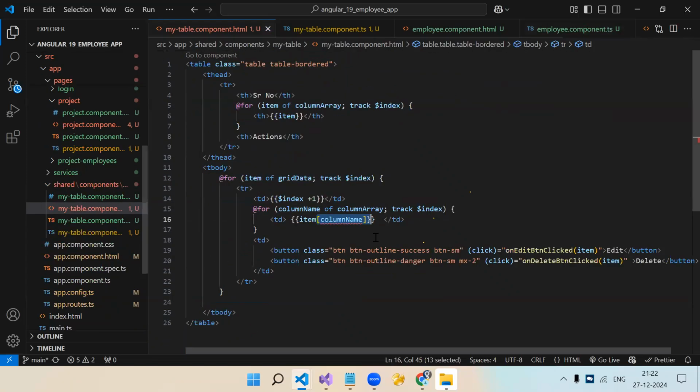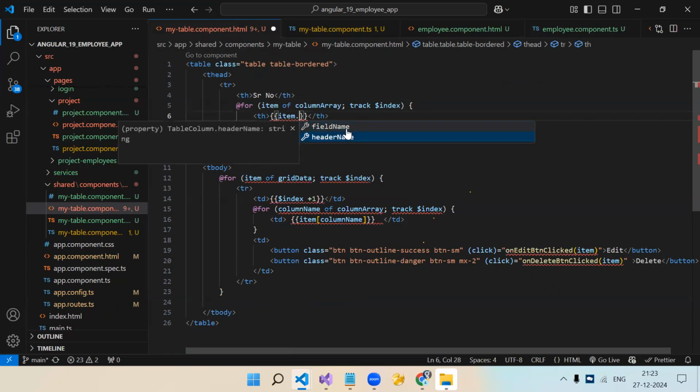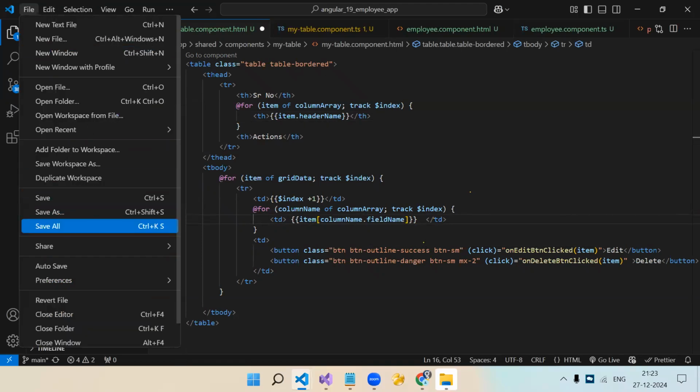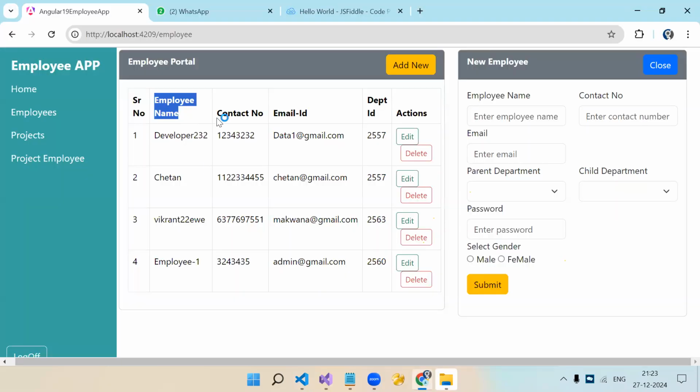Now your HTML also changes a little bit. What should I write over here? Now here in item, what are we going to get at line number 6? Previously, the column array was an array of strings, but now it's an array of objects. So you will use the header name over here for the heading, and over here you will use the field name. Got it? Now let's check, save. See, now employee name, correct data is coming.